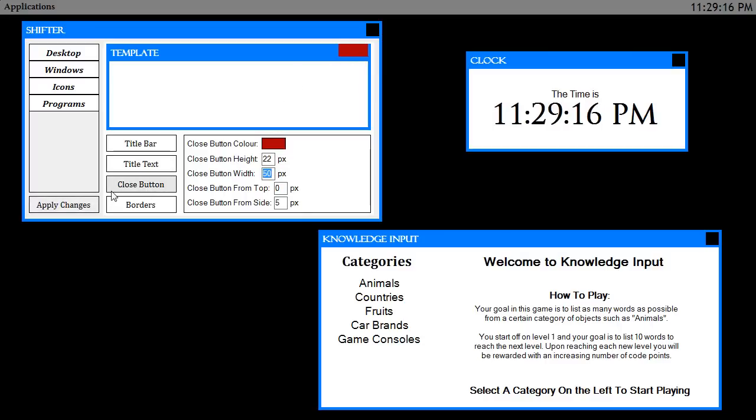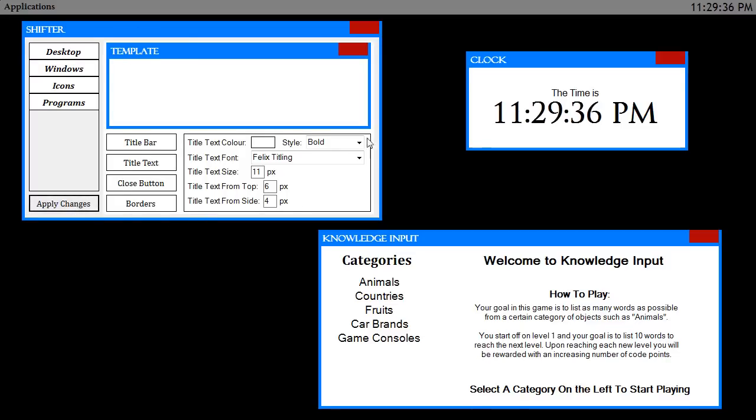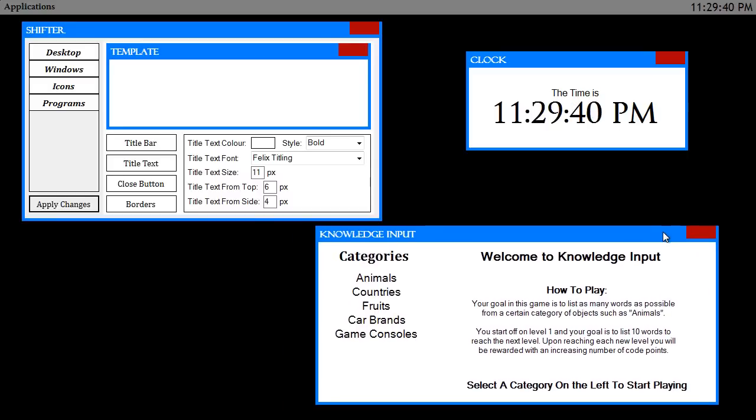And I'm just going to slightly change the title bar. Instead of it being 30 pixels high, I'm going to set it to 28 pixels high, just so it's that little bit smaller. And because I did that, I want the title text to be back in the middle again. So I'm going to make it from top as 6. So now it's back in the middle again, and I'm going to apply the changes. So as you can see, it applied the changes. All the windows now have a red Windows 8 like close button.